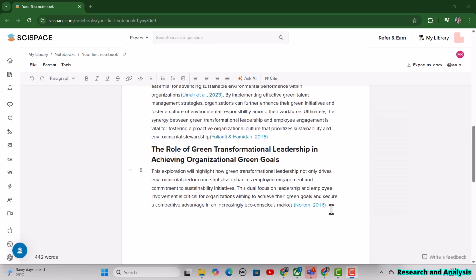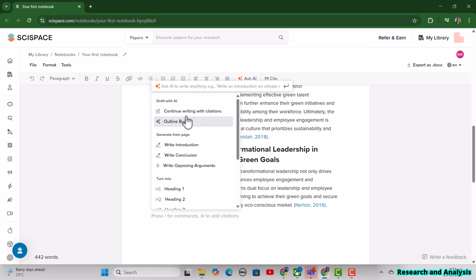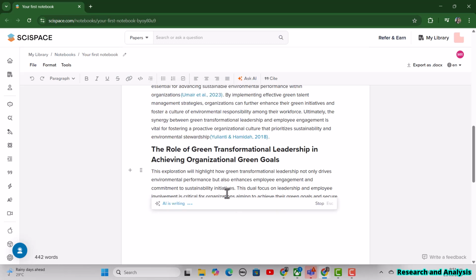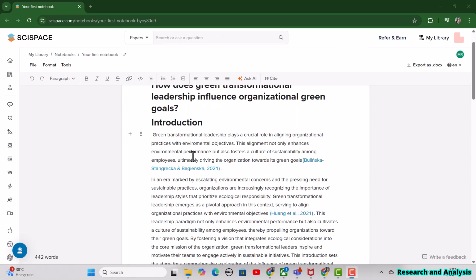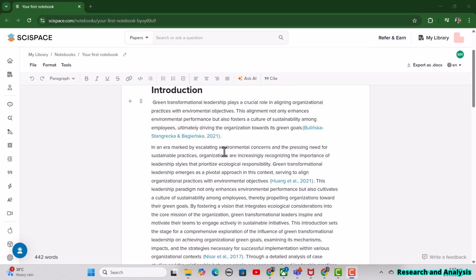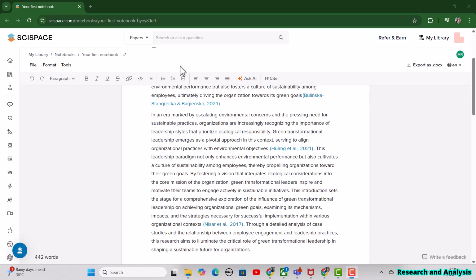During writing, if you feel you need some detailed explanation or supporting argument, you can simply use this plus sign. And from here, you can simply click this continue writing with citations. See, AI writer has written some detailed explanation and supporting argument for us. Just simply accept it. This is how AI writer is helpful in writing literature reviews, writing our research essays, and many more things.